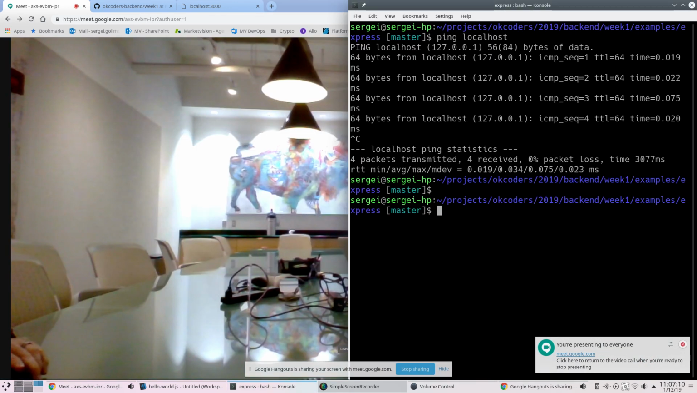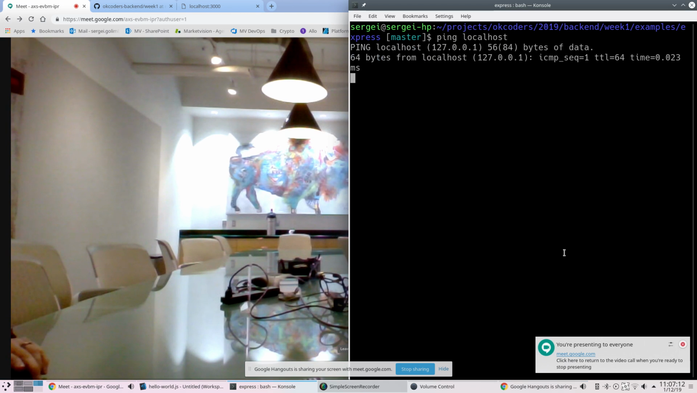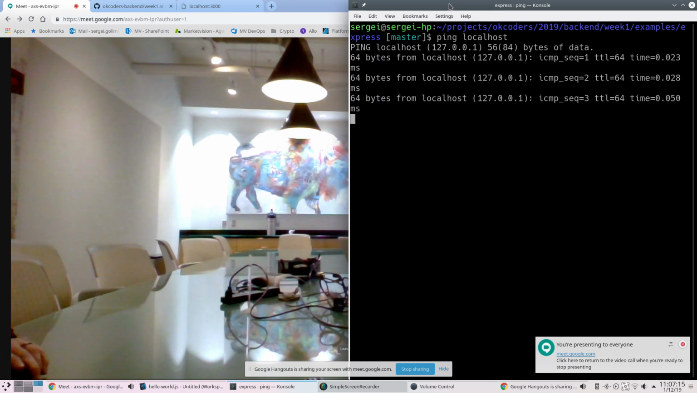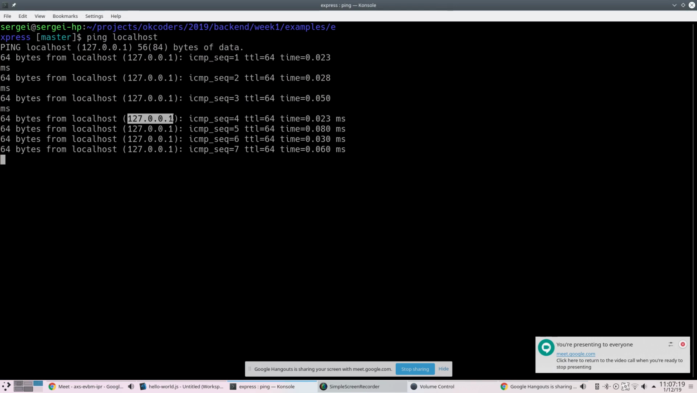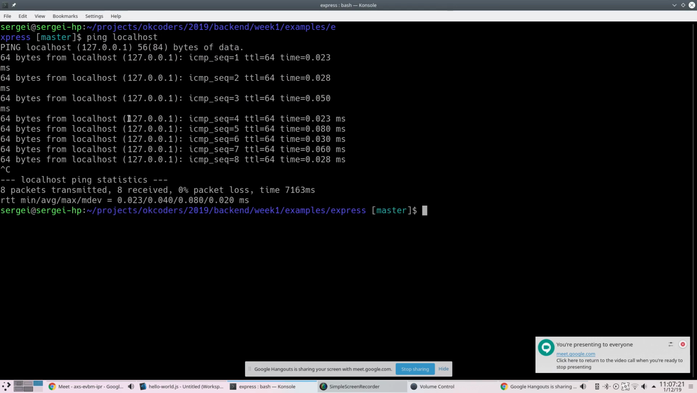If I go to a terminal and I type just ping localhost, I'm going to see that I'm getting so many bytes back, and localhost is this 127.0.0.1. That is your loopback adapter. That is your localhost IP address.